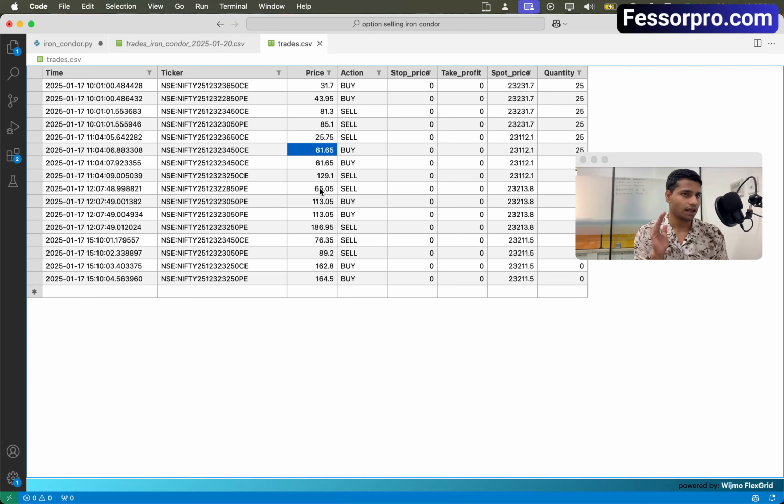What I suggest is that initially, when you're running it for the first few days, try to run it in a paper trading environment. Look at all of your trades, analyze them, and understand if it is making profit or not. If you're convinced, only then change it to the live market. Otherwise, do not do it in the live market. This entire video is for educational purposes. I don't recommend or suggest that this strategy will make money.